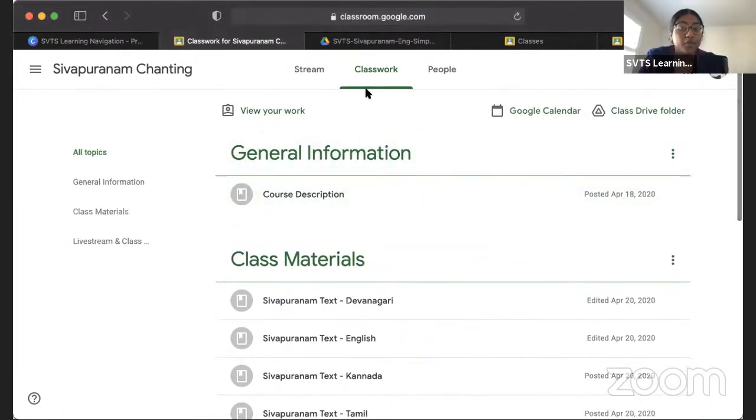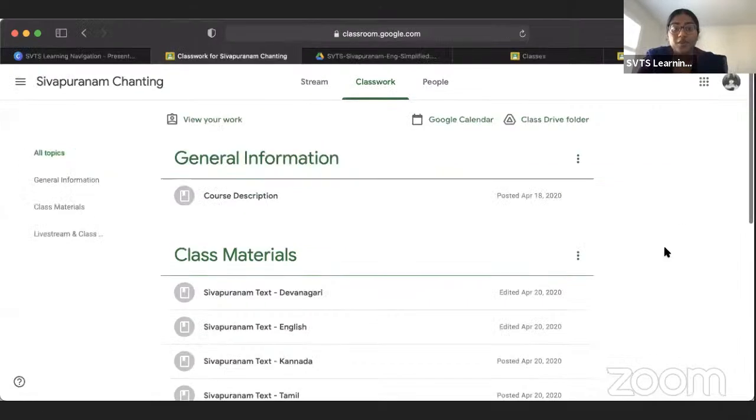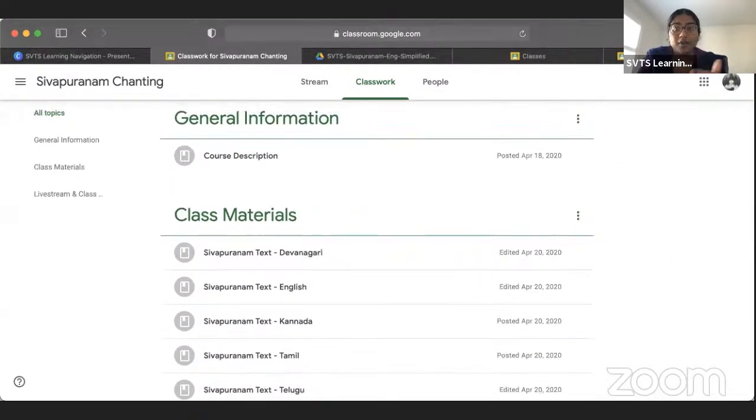Again, this is the most important part when it comes to what you do once you enroll into a class, and this is where you would access content. From this point onwards, do we have anyone who has any questions? I don't see anything in the chat.